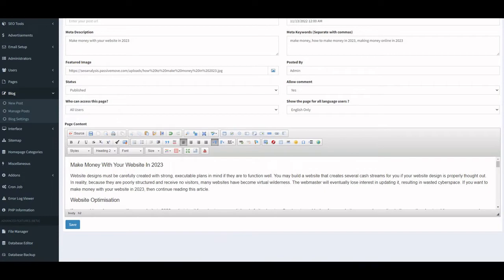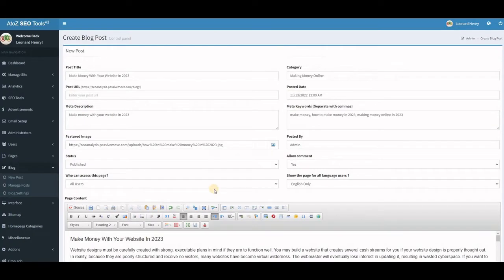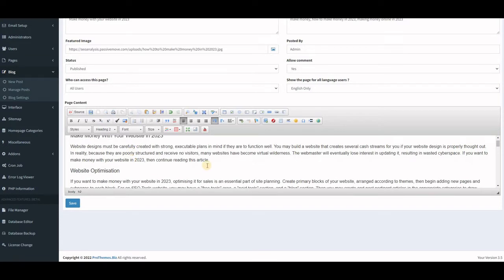Let me look at it again. I need to make sure I find a word which I can hyperlink with this link here. This article is talking about SEO tips to ranking well in Google search engine. So this is perfect. What I need to do is scour through this and see what I could actually hyperlink this article with. So I need to find a word or a phrase to do that.